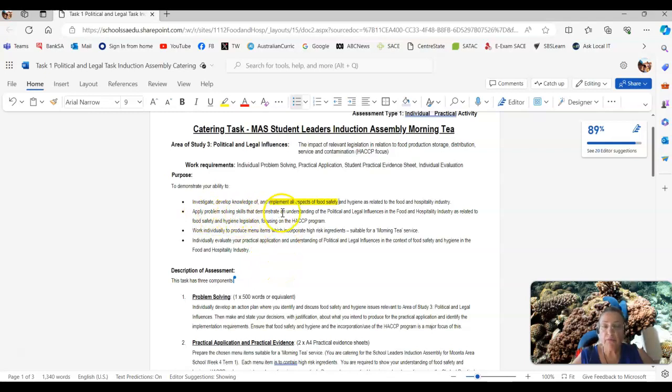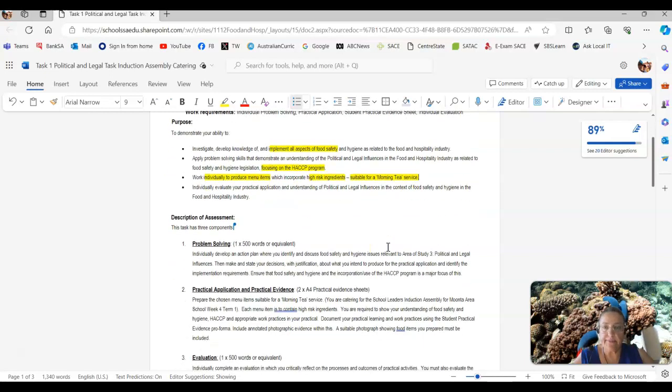You're being asked to apply problem-solving skills that demonstrate an understanding of political and legal influences as related to food safety and hygiene legislation, focusing on the HACCP program. So again, I'm going to highlight that one. You are being asked specifically about hazard analysis and critical control points. You are being asked to work individually to produce menu items which incorporate high-risk ingredients and that are suitable for a morning tea service. You will then individually evaluate your practical and show understanding of political and legal influences.